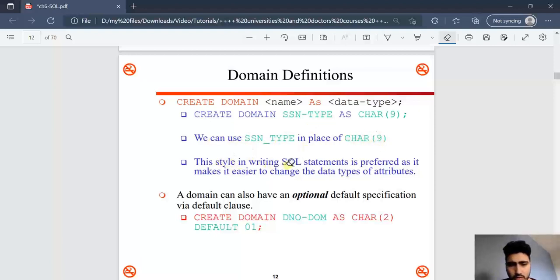This style of writing SQL statements is preferred as it makes it easier to change the data types of attributes. For example, if you are using 10 columns of type SSN type, and each SSN type is character 9, then if you want to change all of them to a new data type, you can go to this command here and change only this one. You can change, for example, to variable character 9 or character 10 without changing each of the 10 columns if you had put character 9 separately for each one. Okay.